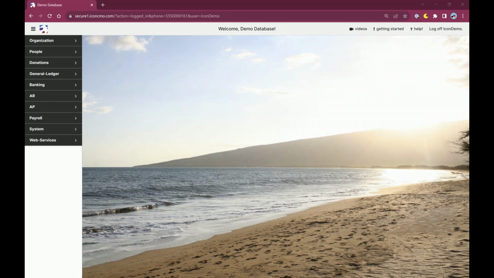Did everyone have a chance to work on their stuff from last week? So we talked about the fund list and budgets. Has anybody had a chance to do that? Okay, some have. Good.